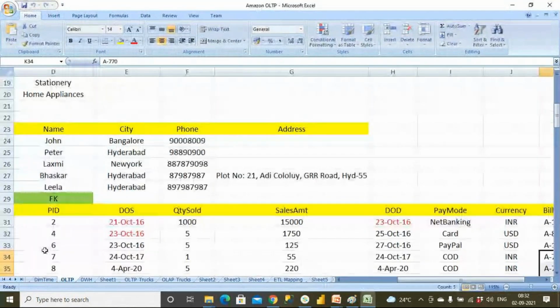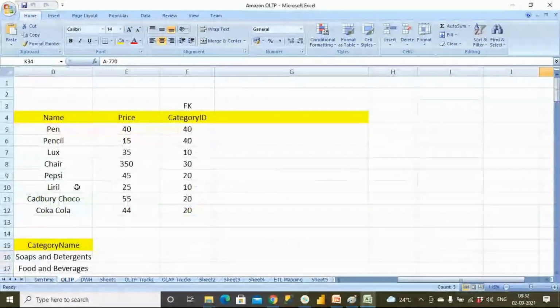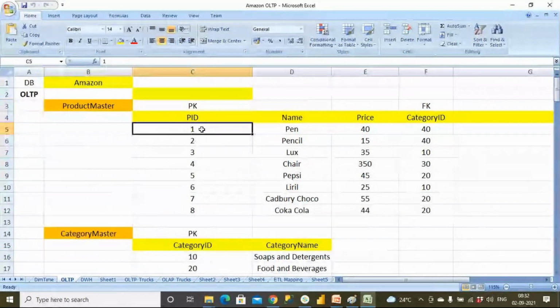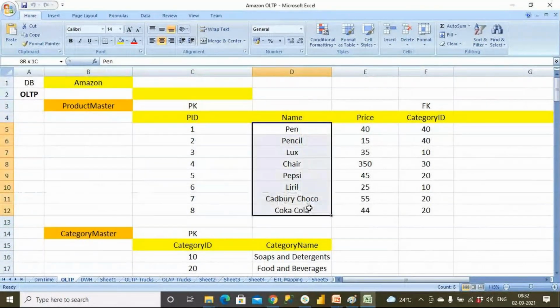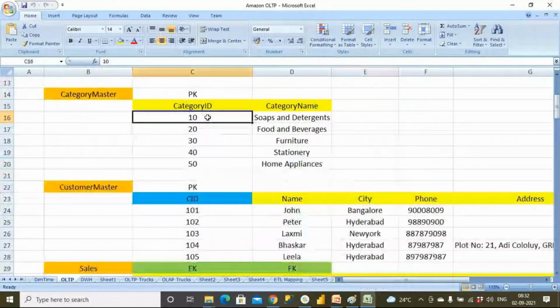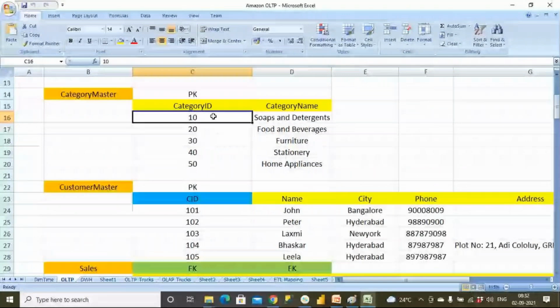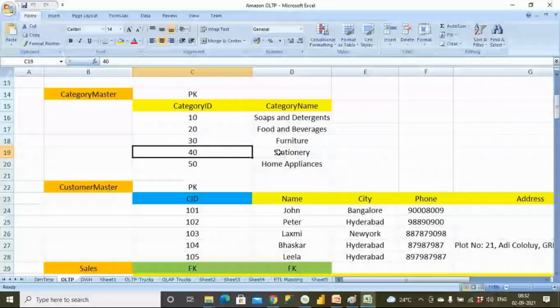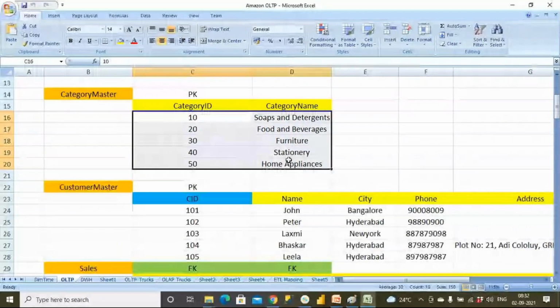See now, I have an OLTP database. So what are the tables I have? Product master: product ID, product name, product price, and so on. What are the categories we have? Category ID, soaps and detergents, food and beverages, furniture, stationery, home appliances, like that. You may have one more.